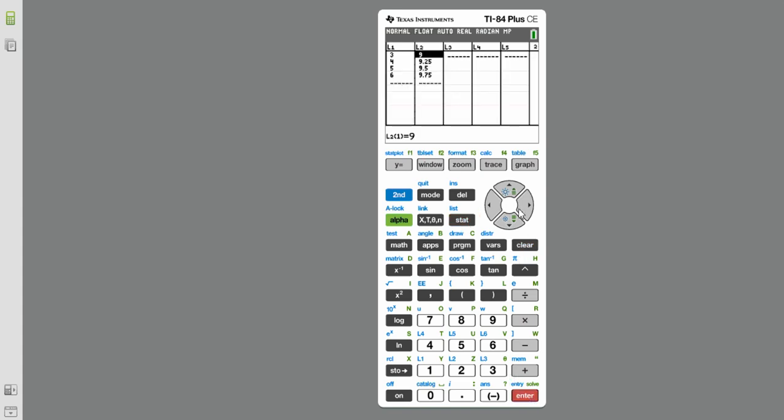If you already have items in your list, you're going to arrow up so the list name is highlighted, press clear, and arrow back down.